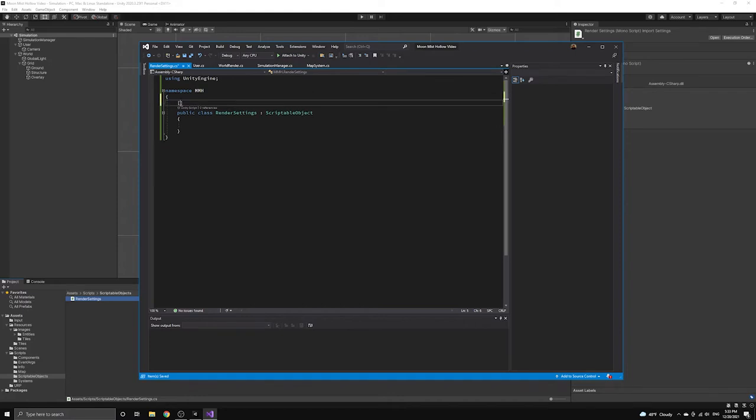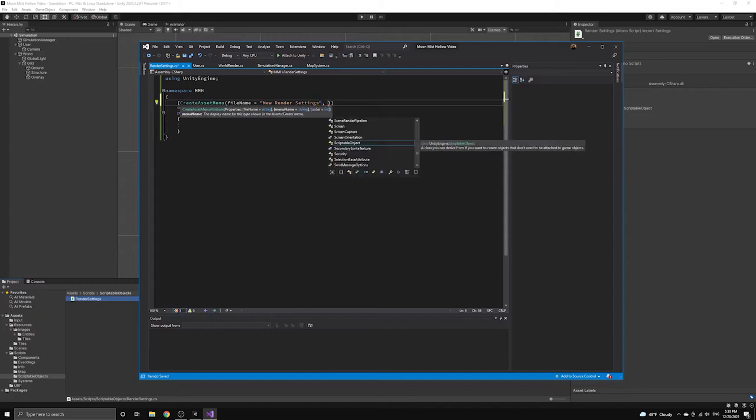To set up our scriptable object, we will first have it inherit from the scriptable object class, and then we will define a Create Asset menu attribute for our class, which will define how the scriptable object appears in the Unity Editor Create menu. The Create Asset menu attribute has a file name property that lets us choose the default file name that will be given to any new asset we create of this type.